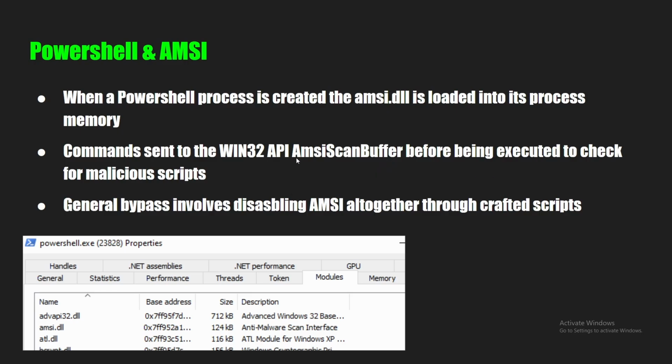And the general bypass just involves disabling this altogether through certain crafted scripts. There's other ways you can do it as well. You can actually patch out AMSI. If you look at the functionality behind it and how the function works, there's a really good write-up on it through, I can't remember who made it. It was made some years ago now, but again, it's quite a basic bypass, but it's a very interesting write-up. I'll link it in the description, as well as some other resources that I'm also going to talk about later on in this video.